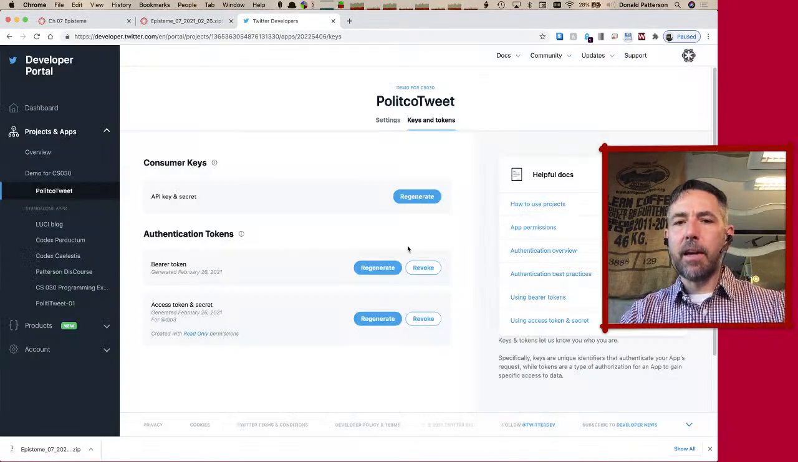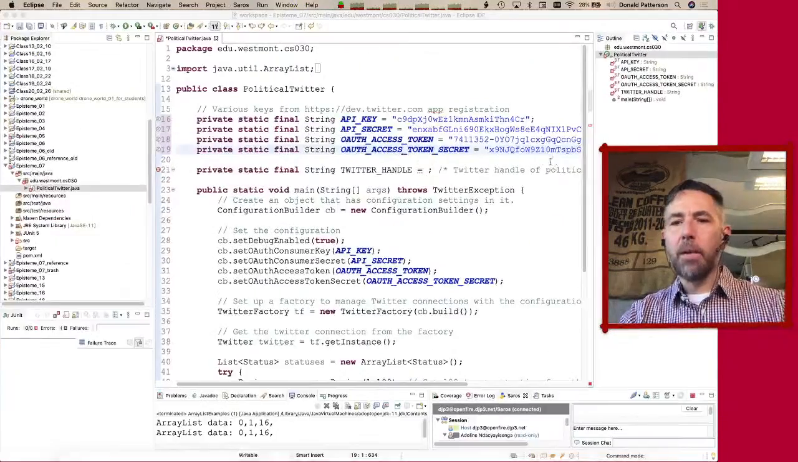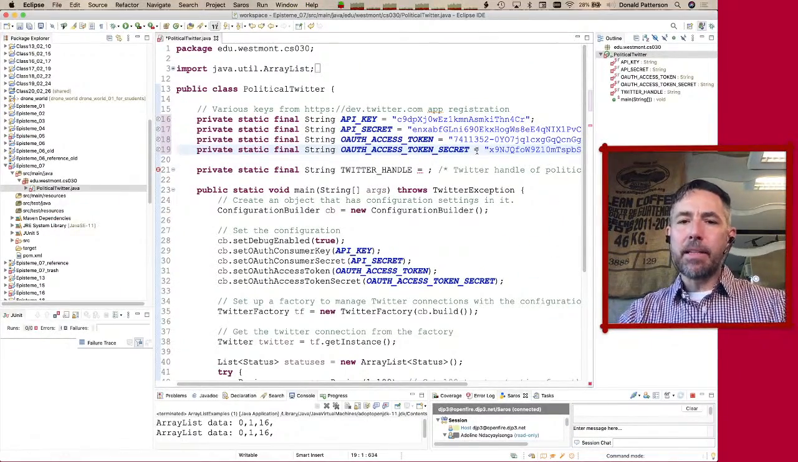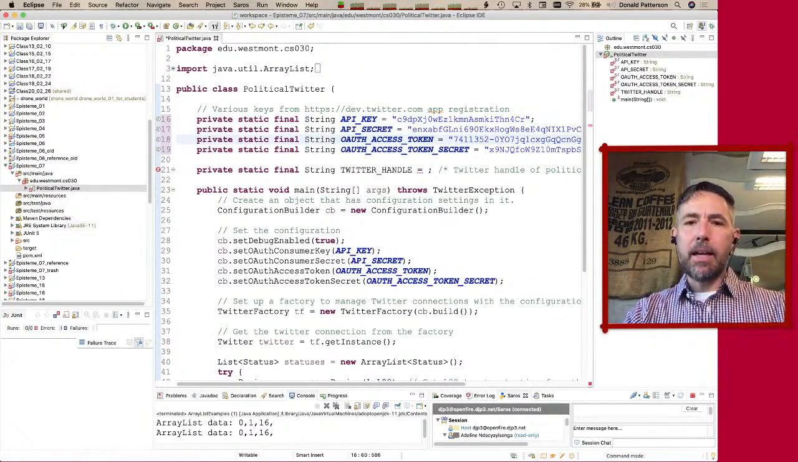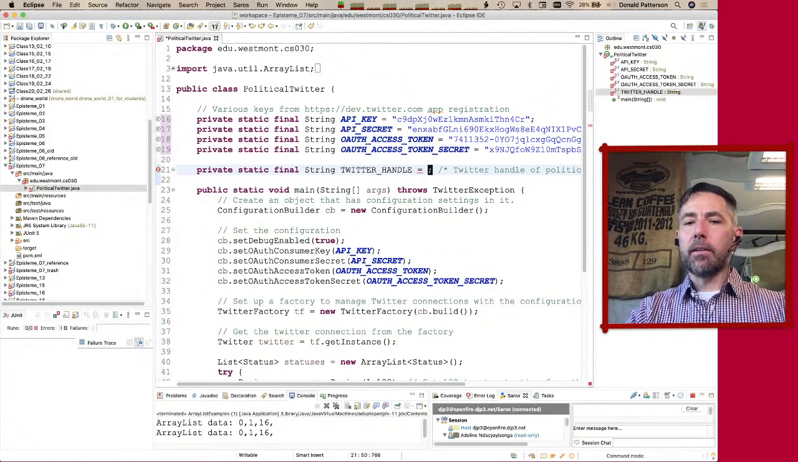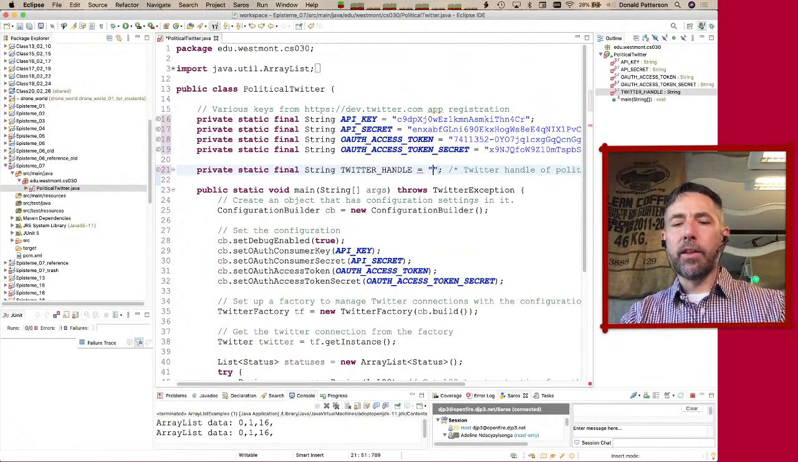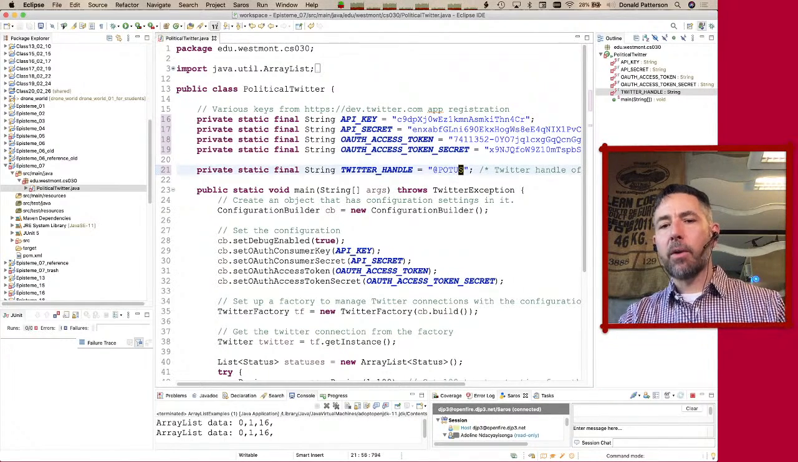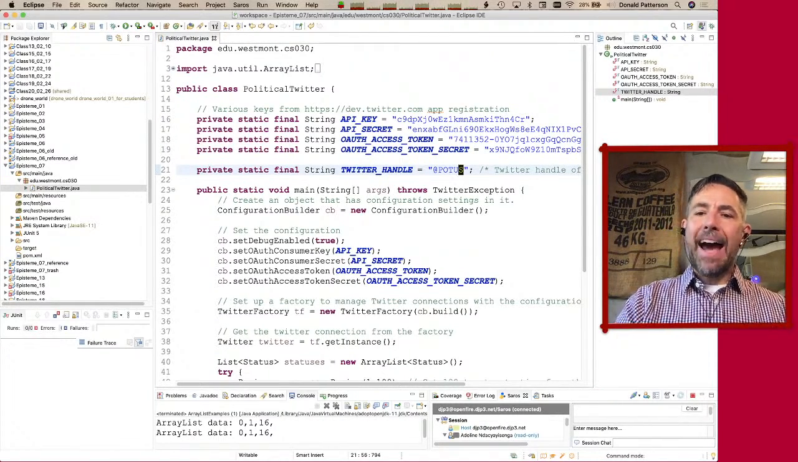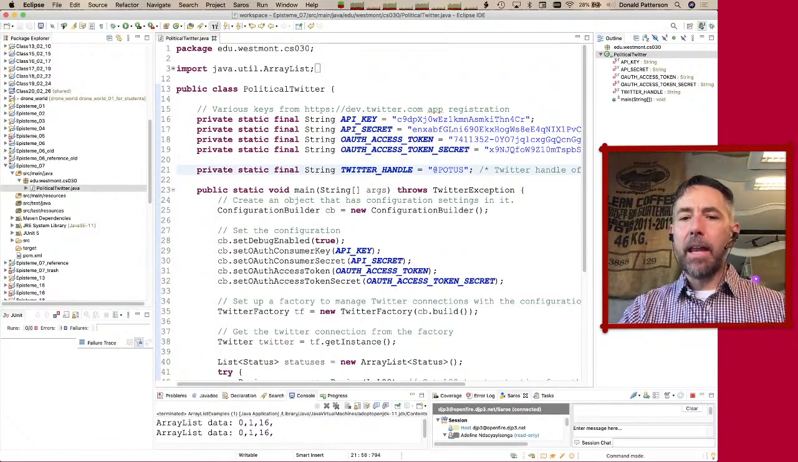Click yes, I saved them. Now I've got my dashboard if I want to look at how it's being used. Okay, meanwhile, back in Eclipse, I now have my passwords in place, and I now have to put a Twitter handle in here for the skeleton code for the account that I want to follow. So I'm going to do @POTUS. So that's the Twitter account. Twitter accounts start with an @ symbol. So I'll do @Twitter, @POTUS, and then my main method.